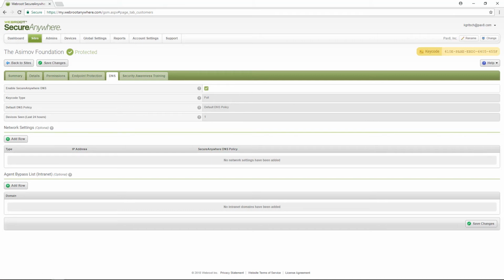DNS protection installed on the endpoint is great for roaming users, but if needed, Webroot also provides the ability to install DNS protection at a corporate network level, which will provide URL filtering for every device on that network. You simply need to input your public IPv4 address under the DNS Configuration tab.